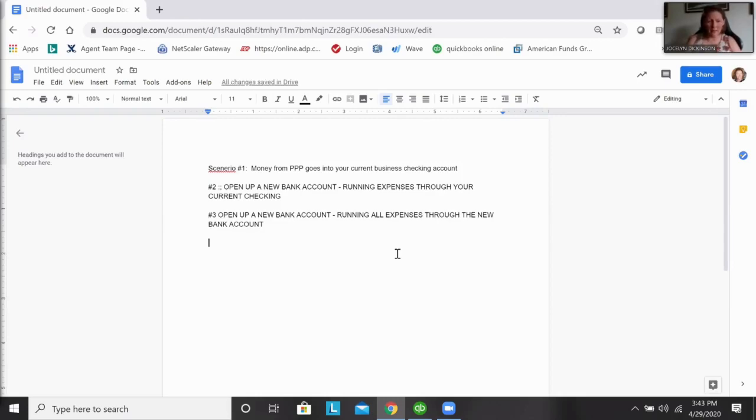The third way to do it, if you are running it through your current bank account, is just another way. It doesn't mean all the ways I'm saying are wrong or right. There's multiple ways to account for stuff. Run your money through the current bank account, and you know it's going to be a loan, right?